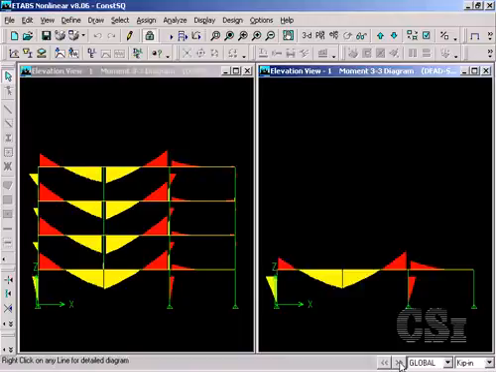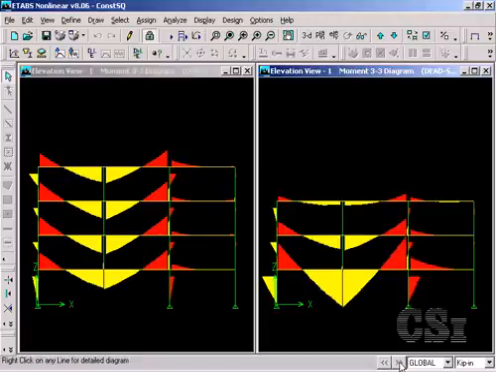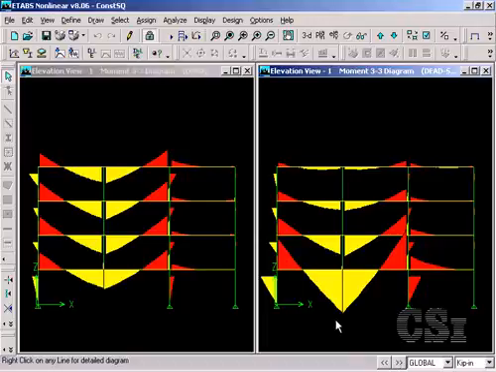Once again, the moment diagram for the transfer girder is significantly larger in the sequential loading case than for the case where the entire model acts together. This concludes this tutorial.